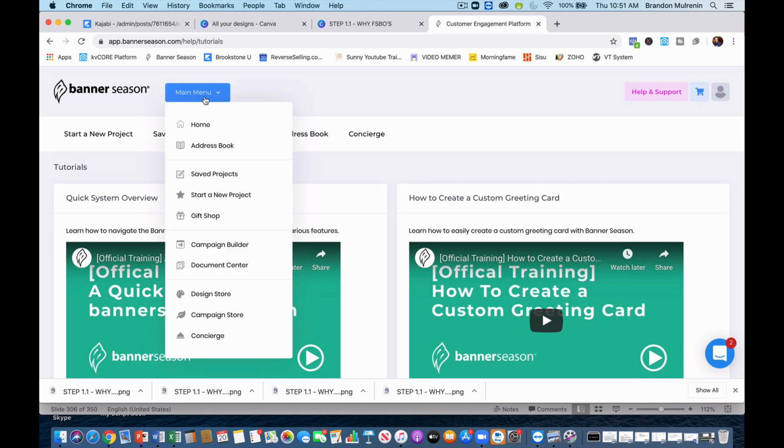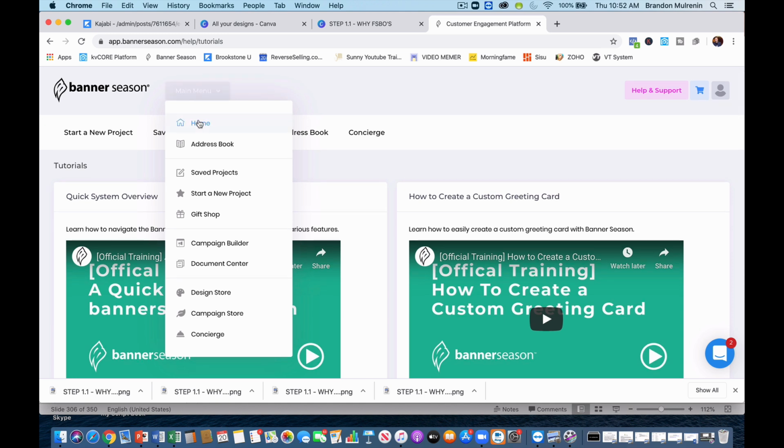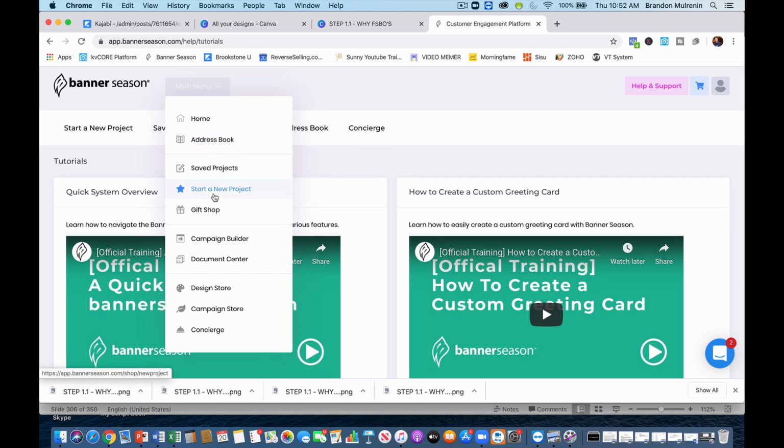This little drop-down menu on Banner Season serves as your navigation. On any screen you're at, all you have to do is hit this button up here to go back to home. You can navigate the entire site right from this drop down. So I'm just going to go back home.